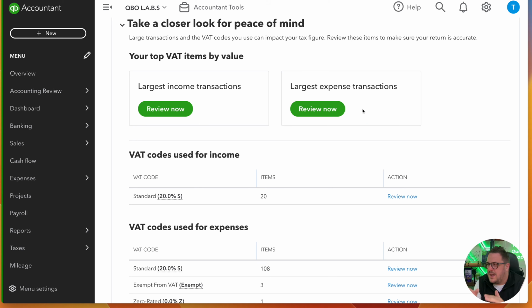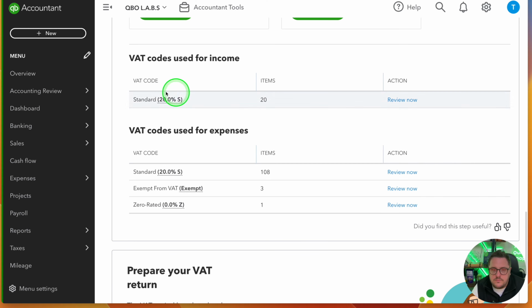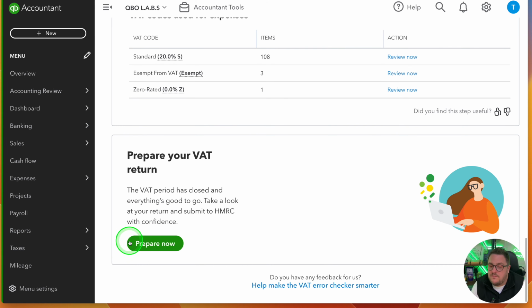Highly recommend you do that because it's going to make your life easier. And then I'd be looking to make sure that A, they should have VAT on them, and B, that I've got an attachment to it as well. Then we get this really handy split here in terms of income and expenditure in those transactions at 20%, exempt and 0. So this is a real quick and easy way to make sure things have been put into the right VAT code. And finally, use this option down here to prepare the VAT return.